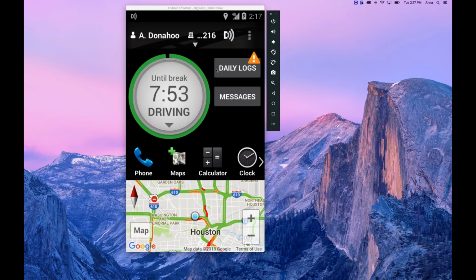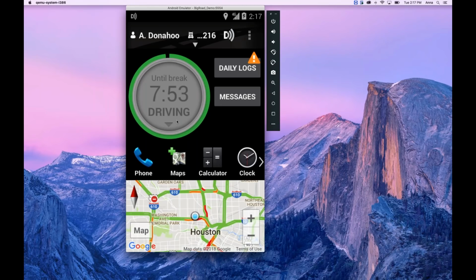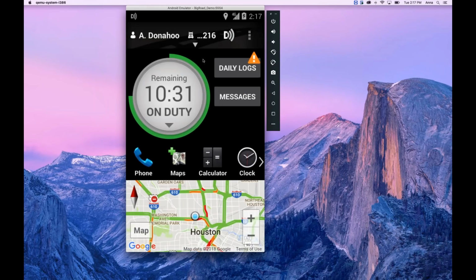Now, something important to specify regarding yard move is the difference between AOBRD and ELD. Not only does the feature behave a little bit differently for the two, but the FMCSA rules are different for AOBRD and ELD. So my emulator here is set up as an ELD right now. So I'm going to show you ELD first.